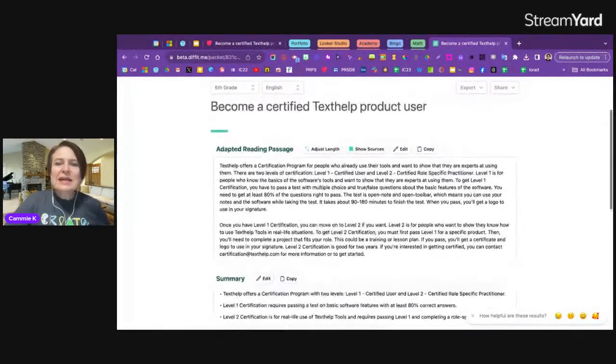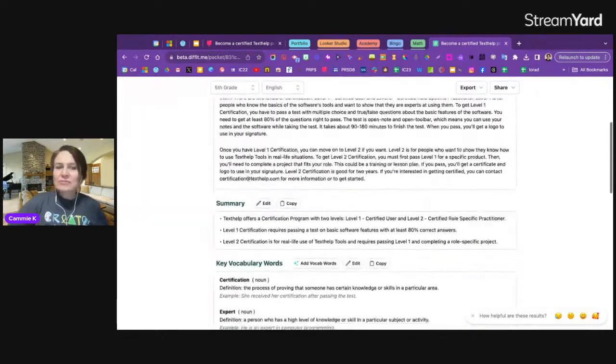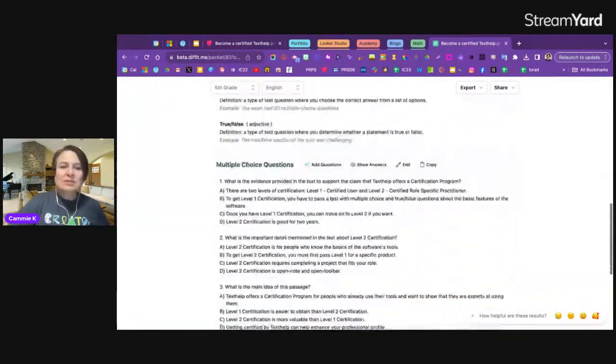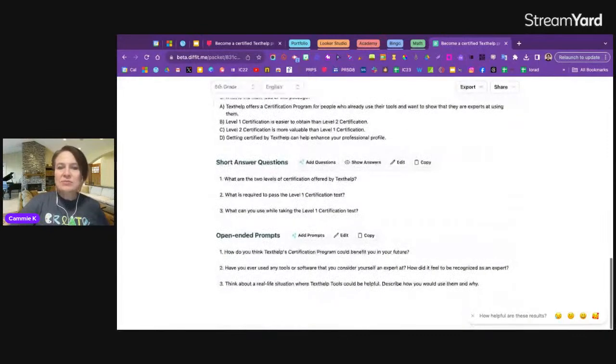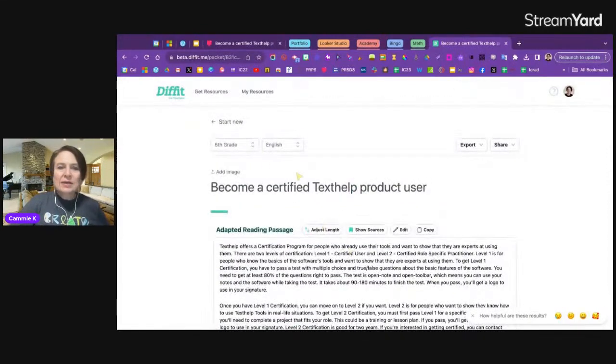Okay, so what it does, it was the Texthelp Read&Write website. So it's given me a nice adapted reading passage that is a summary of that site. It still gives me a summary, keywords, multiple choice questions, all the same. Okay, so that was from that text.